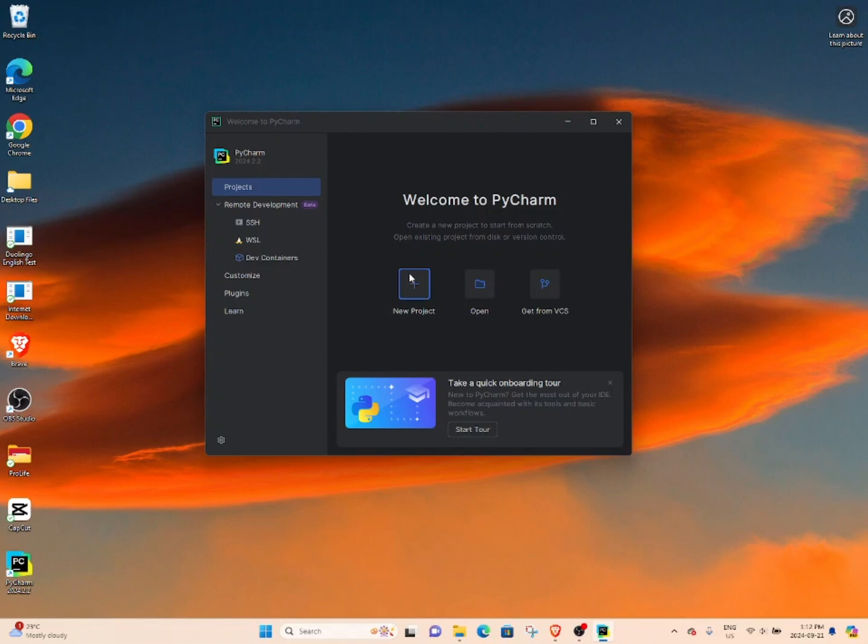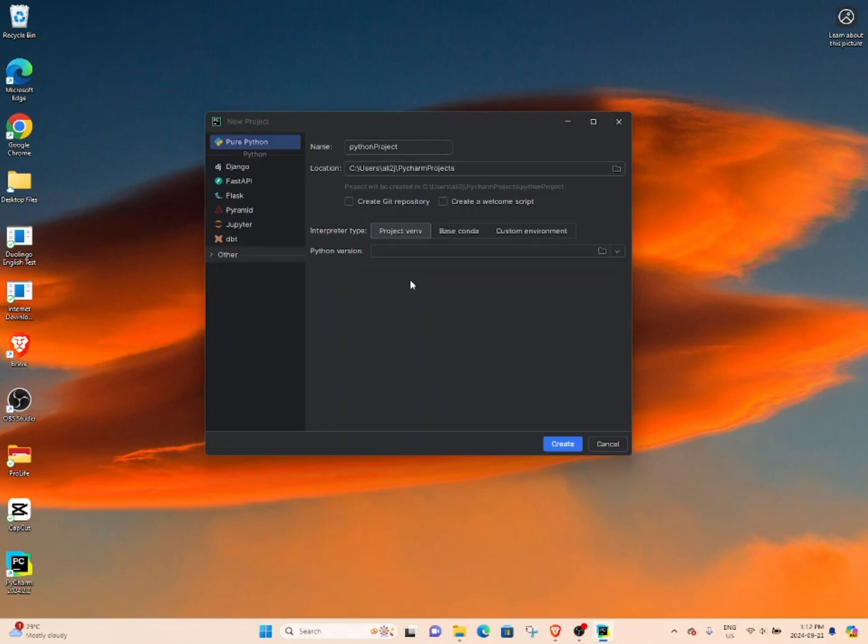To test if it works or not, just click on new project. By the way, make sure you have Python installed. I have it installed on my device. I'll put a link in the description on how to install Python. If it comes to this step, the project name, I'm just gonna keep the name, but add a 1 to it. Click create.